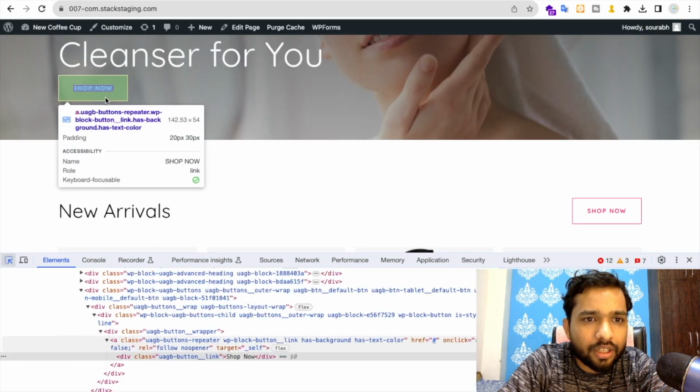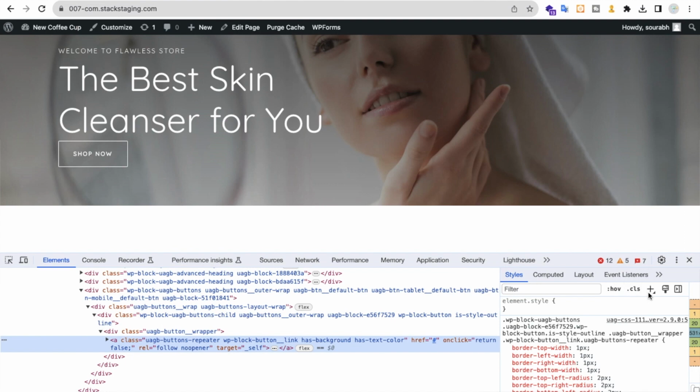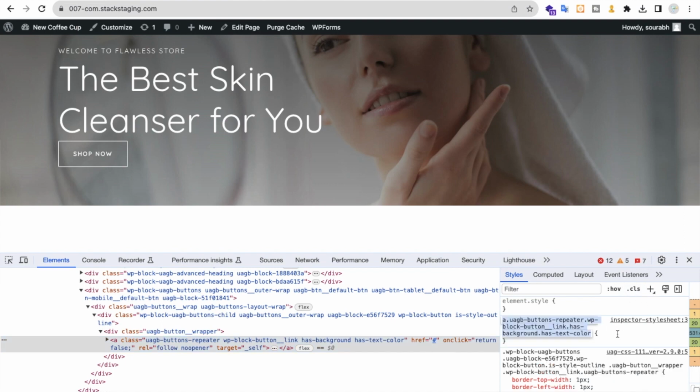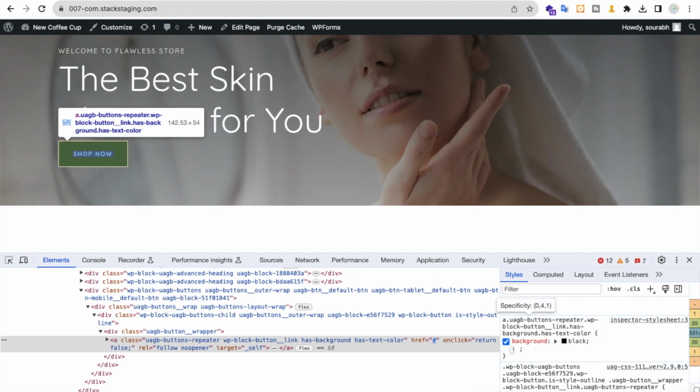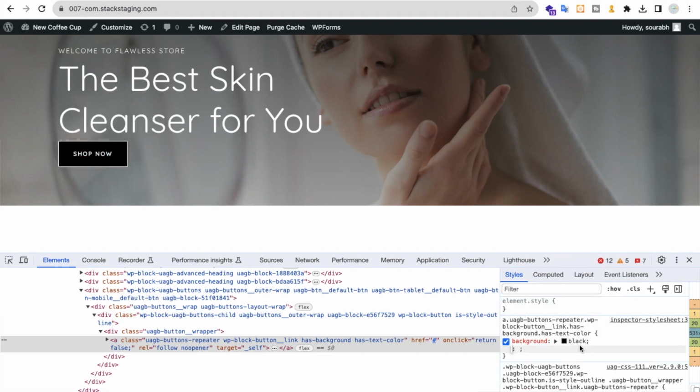Again, just do this and select this. Now we need to click on the plus icon over here, on the right side. Now you have the CSS of this button. Now we just use any color. For the background, I'm going to use black, like this. As you can see, this will work here, but it will not be saved, so we need to add this code in the customize option.